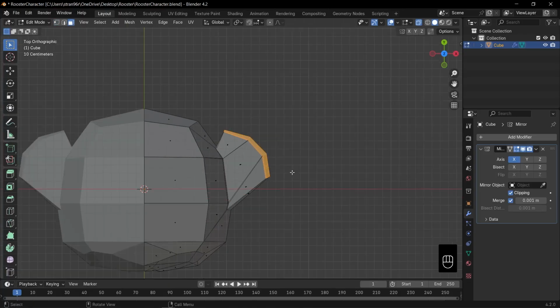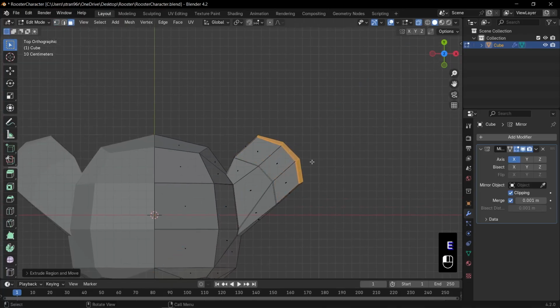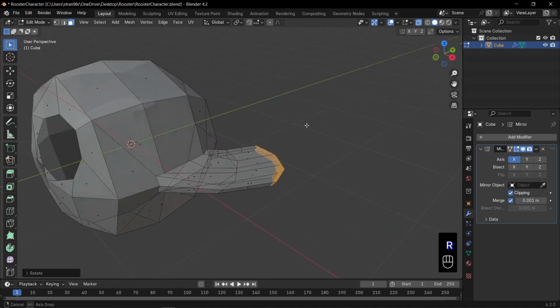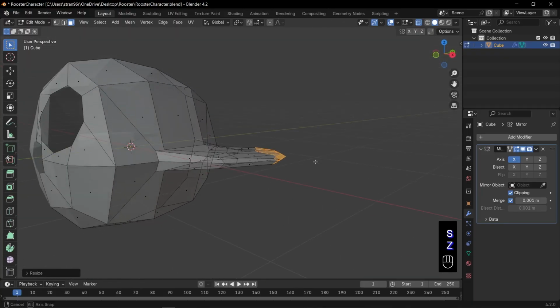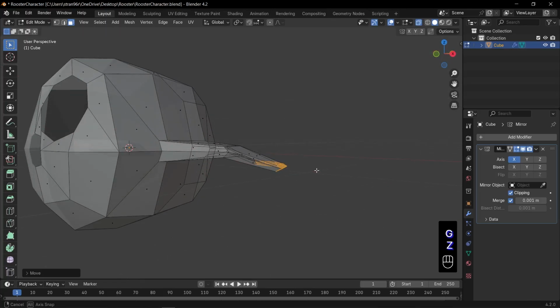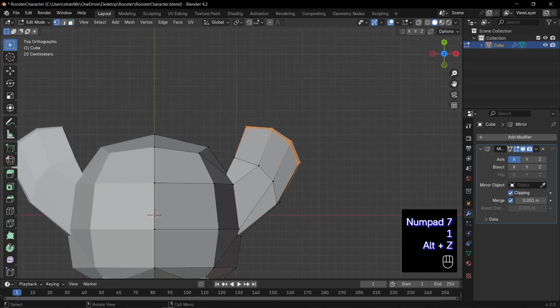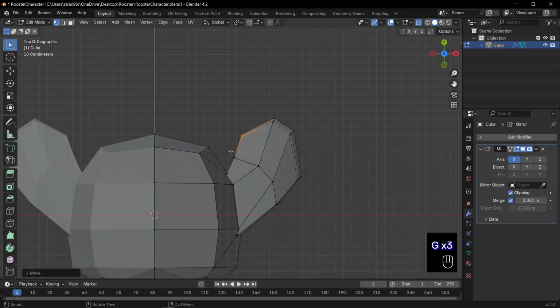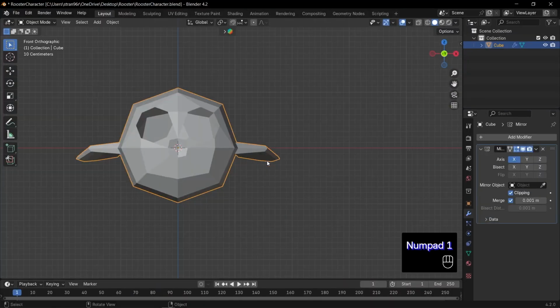Select the faces again. Press E to extrude, G to grab and move, R to rotate, S to scale. Repeat this a couple times until you shape out a nice, cute wing. Don't worry about perfection. We're going for cartoon style. Tiny wings, maximum cuteness. Okay, time for some chicken legs.